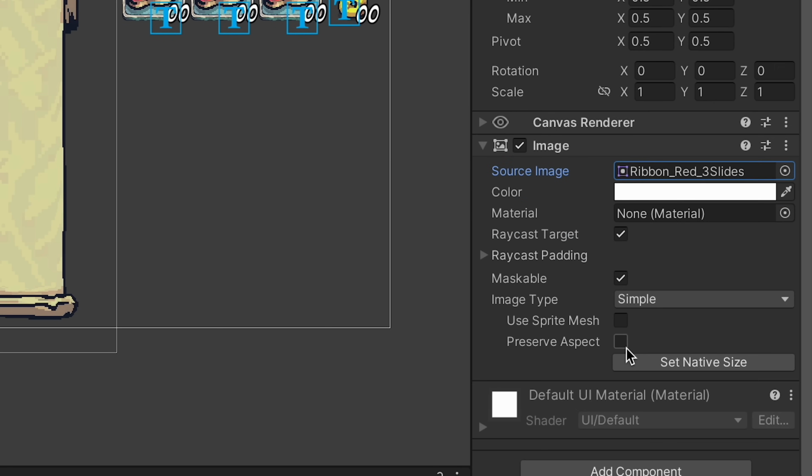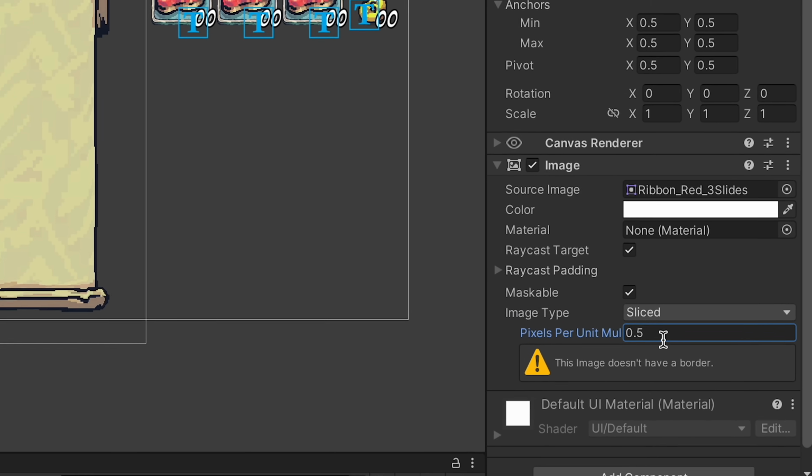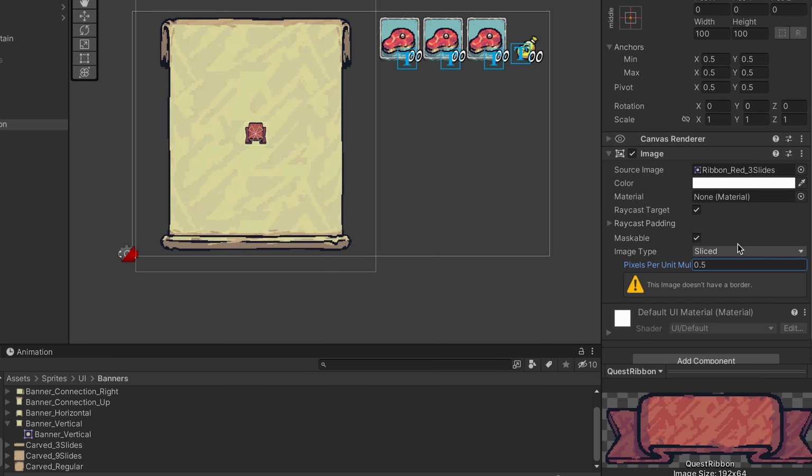Now you notice mine defaulted to simple. That's because I have not yet sliced it. I will change this to sliced and 0.5, but you'll notice that's not actually gonna do anything to the image yet because I haven't prepared it.